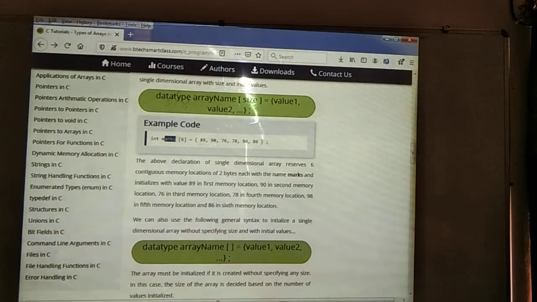We can also use the following general syntax to initialize a single dimensional array without specifying the size and values. Means whenever we are going to declare, in the subscripted part, within the square brackets, without specifying the size also we can declare, and after that we can give the values also. This is the syntax. Data type, array name. Here in the size part we are going to give it empty. Then use the assignment operator. Then within the curly braces we are going to be giving the values.